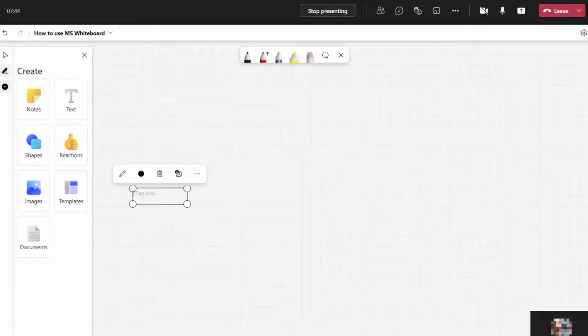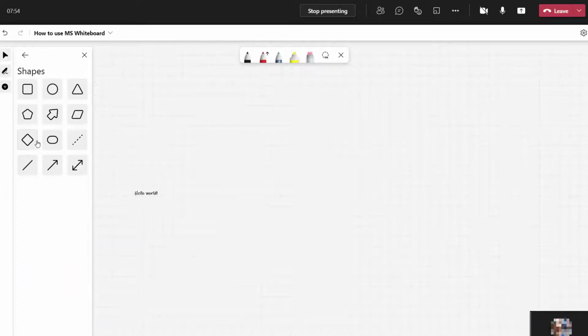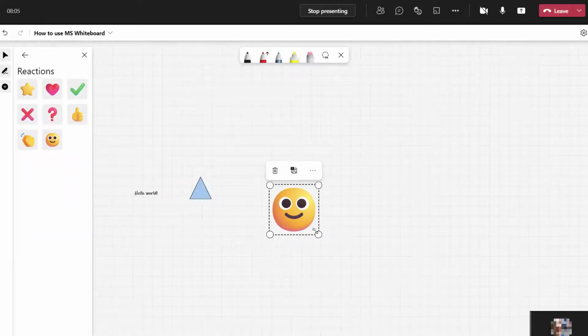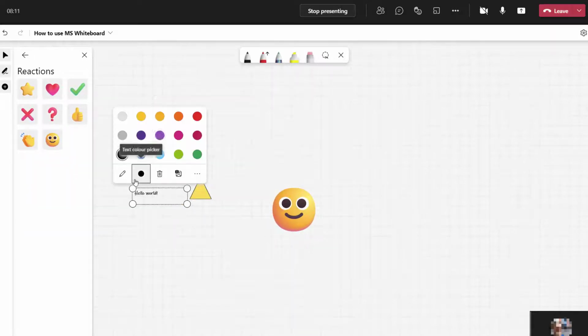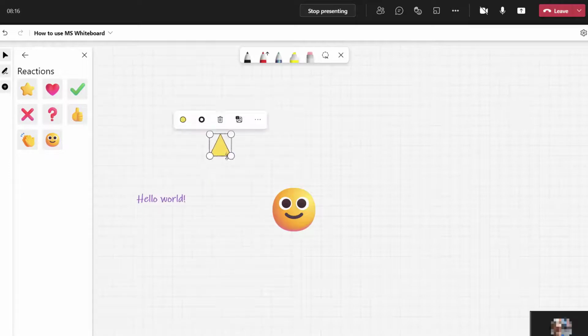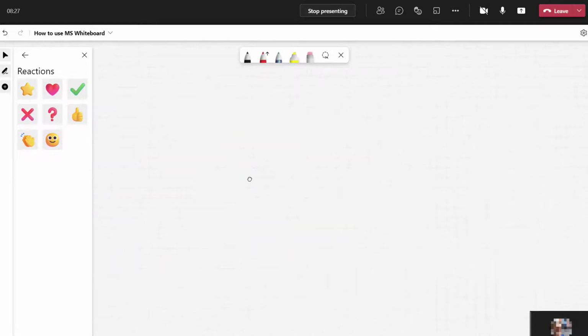You can add text, shapes and reactions to your board. With these, you can easily resize them and change their color by clicking on them and dragging the anchor points, and by using the menu that appears above them.